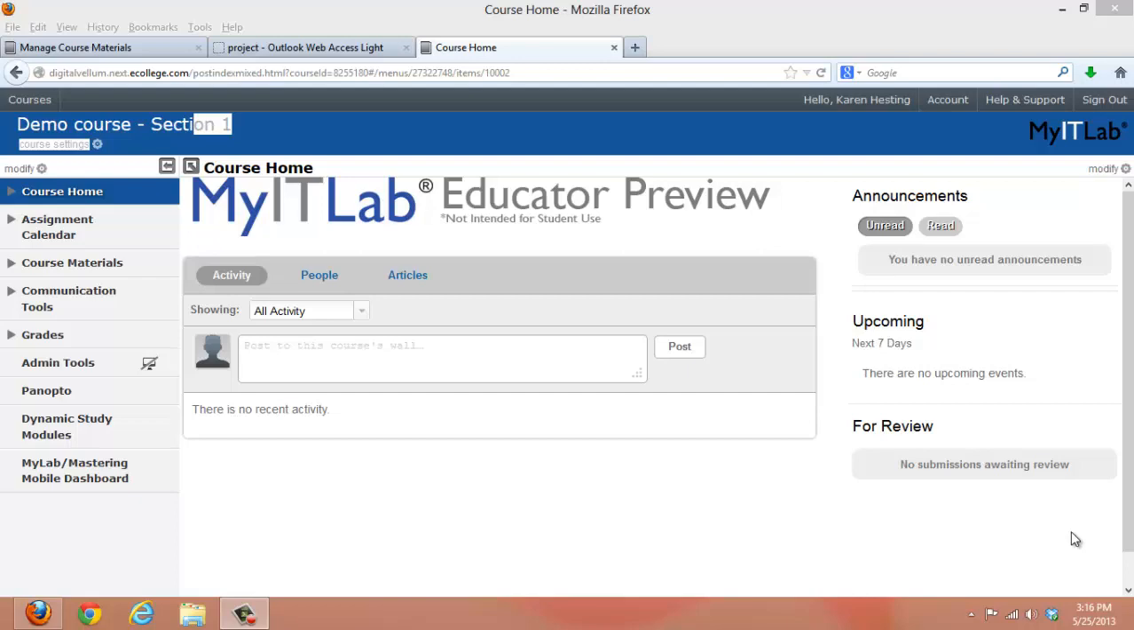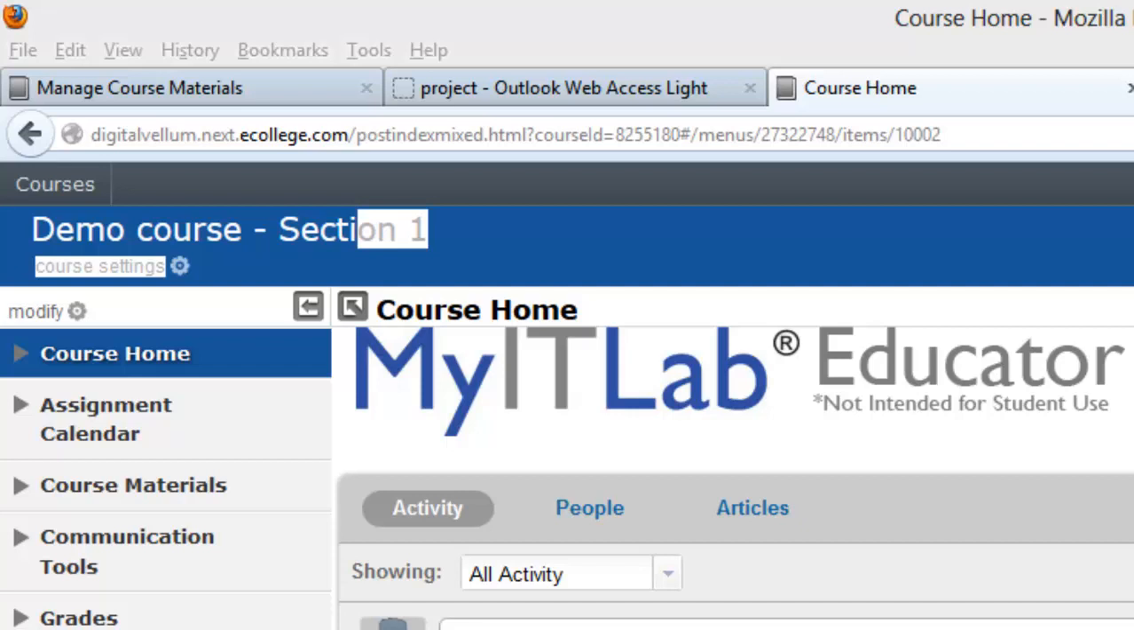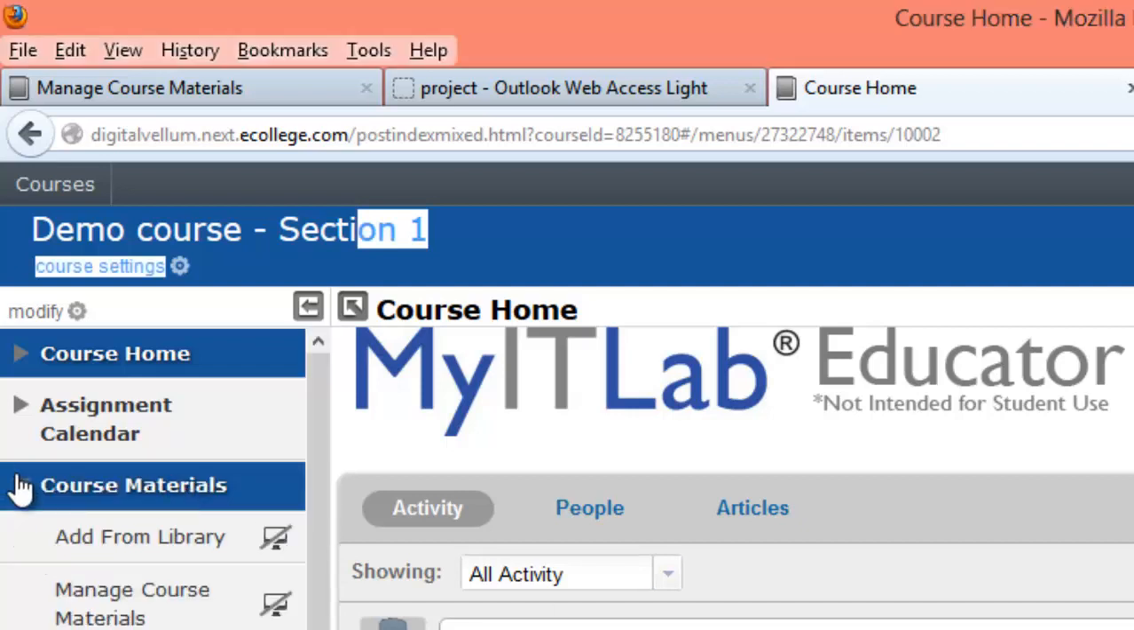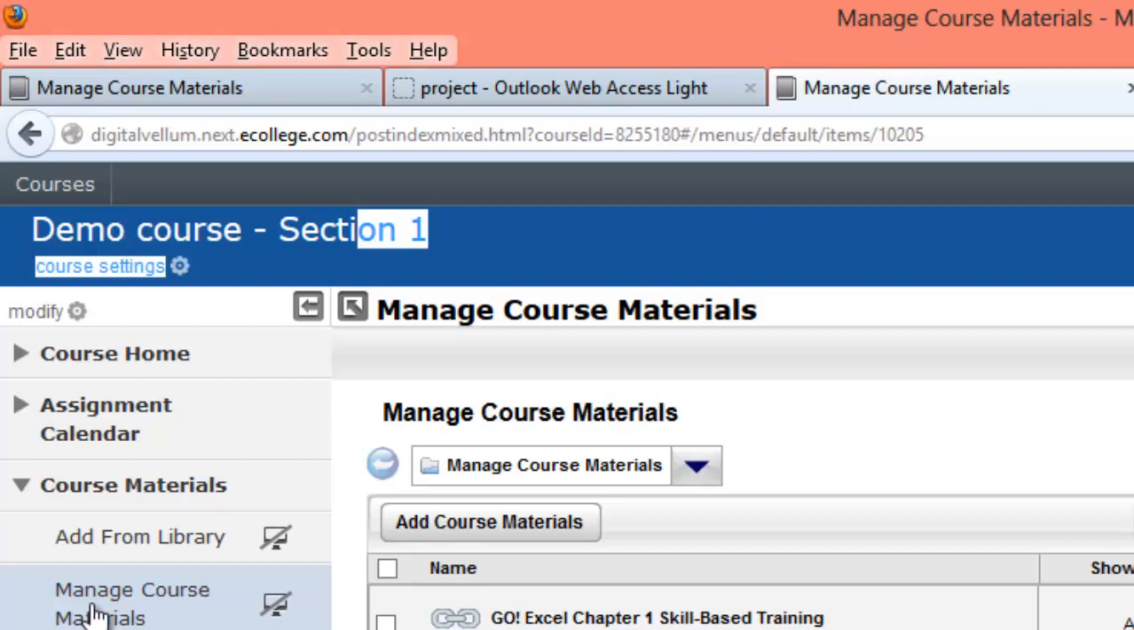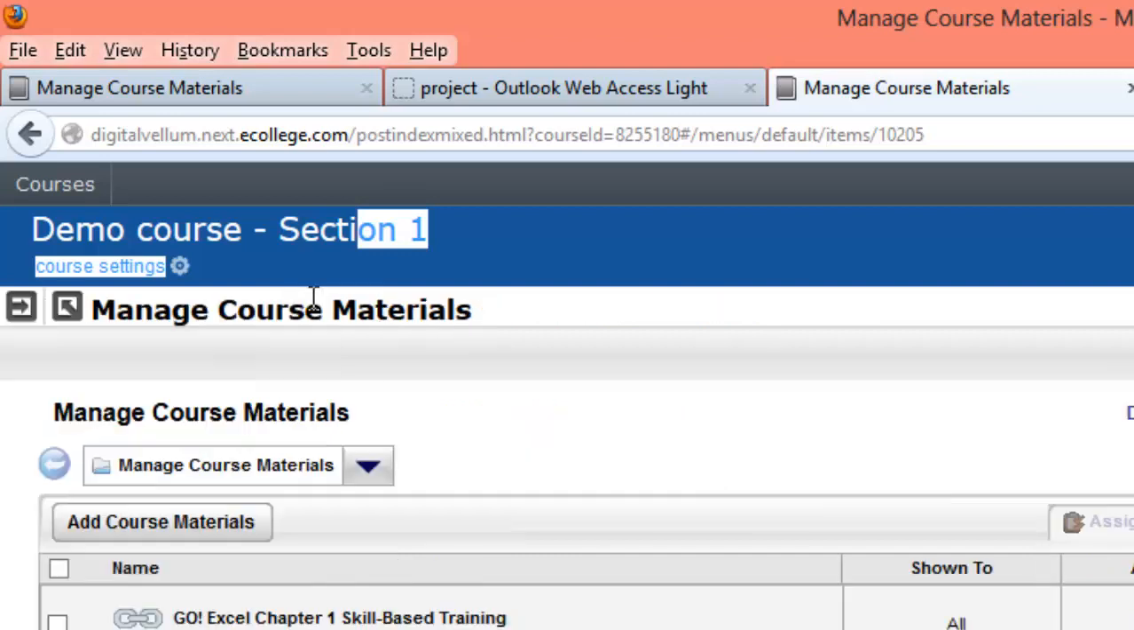From the course home page, click on the arrow next to Course Materials. Click on Manage Course Materials. Note, if you wish to hide the course menu to provide you with more screen real estate, click the Hide arrow on the course menu.